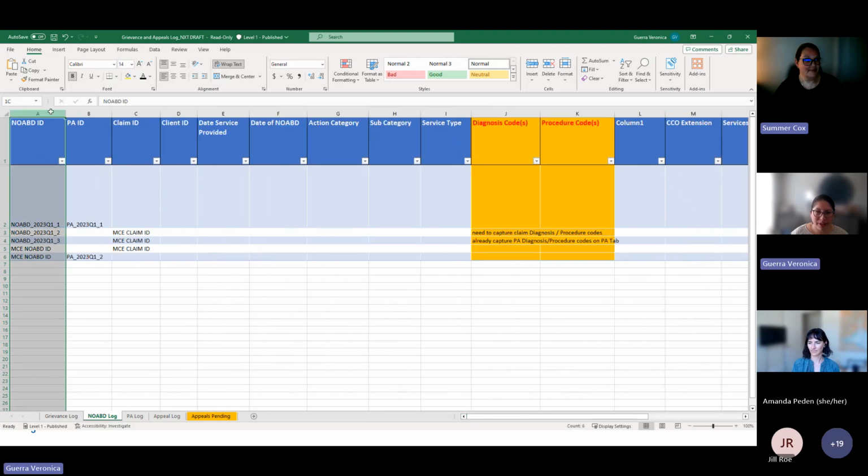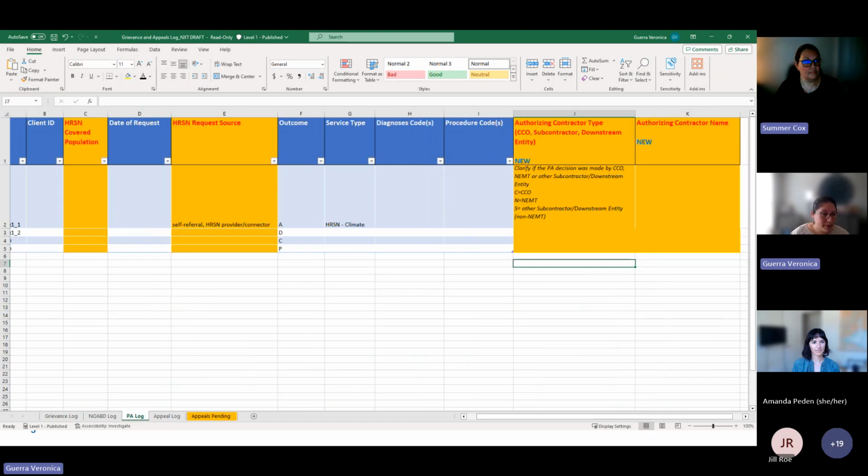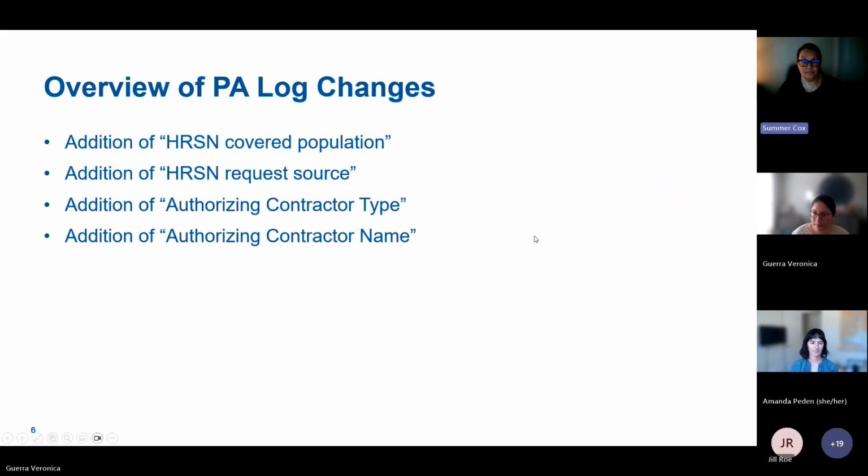So we have that tab. As Summer said, this is largely to track the claim denial pieces here for the diagnosis and procedure codes. And then we have that PAID that we can connect to the PA log. So with that, I'm going to go over to that tab. And just flipping back to our slides, if I can find them here. Here we go.